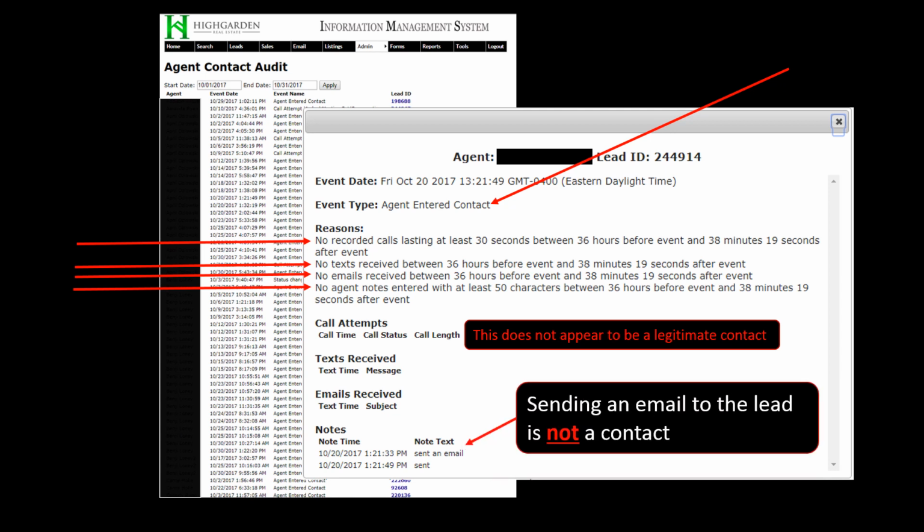In this particular case, the agent had in their notes that they sent an email. That's not what we're defining as a contact. That's what we'd define as a touch, but it's definitely not a contact. So keep that in mind.